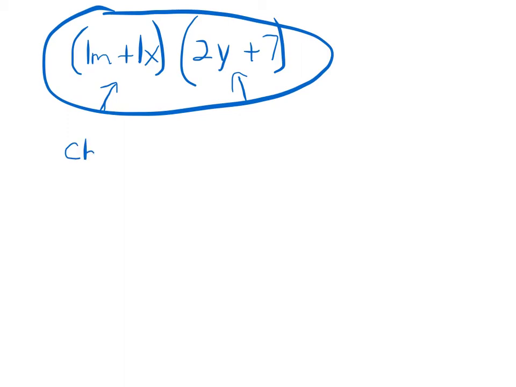Okay? Now, again, you should check this. It takes a couple seconds to check. Okay, so we had an m and an x. We had a 2y and a 7.